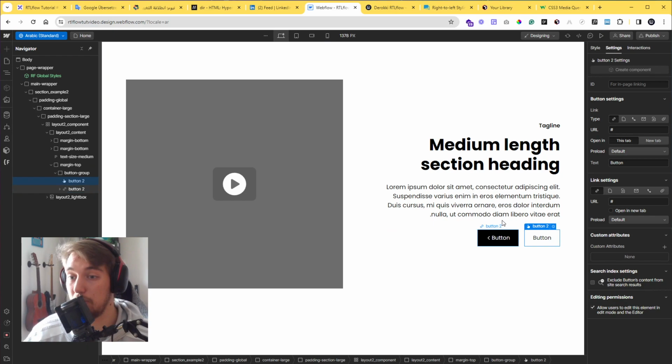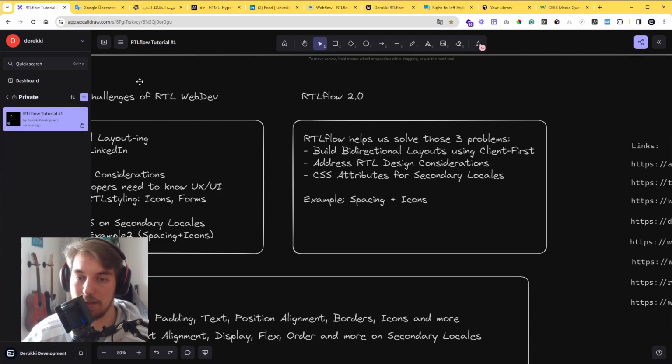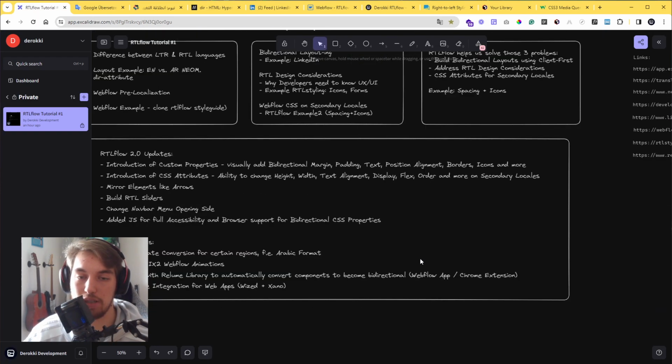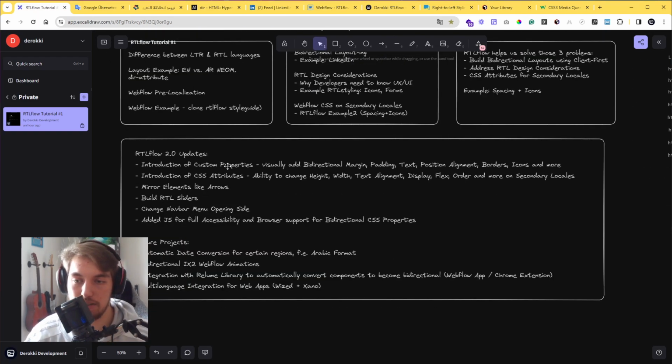So that's one way to do things, and you can do it with various other things. Just as an overview of what you can do with RTLflow, you have custom properties, so you can do bidirectional margins, paddings, texts, position alignments, borders, icons. You have the CSS attributes, okay? I added various attributes that you can use, so you can change the heights, the width, the text alignment, how you display elements, the flexboxes, grids, and the order of elements on secondary locales, visually again.